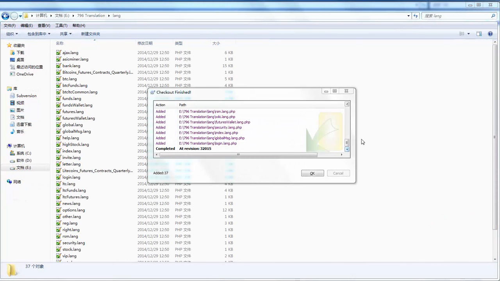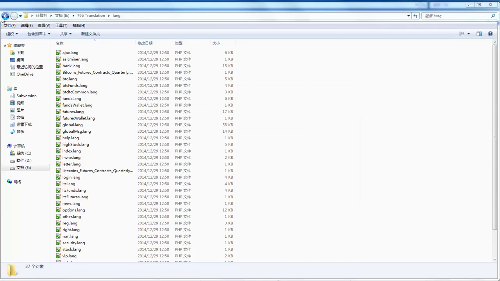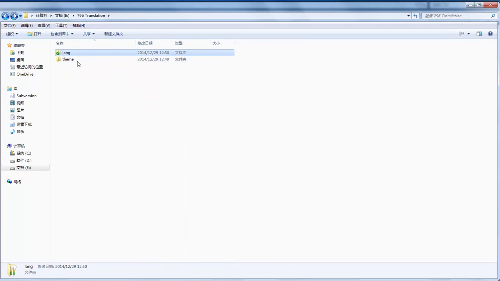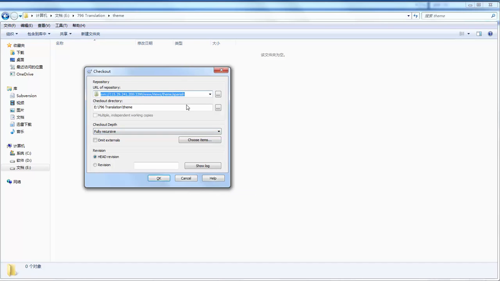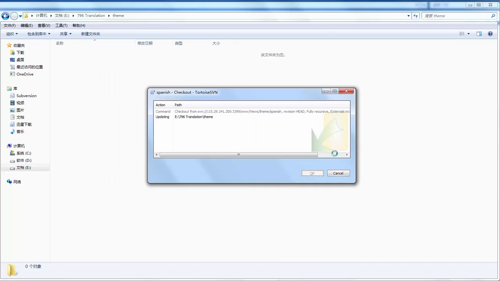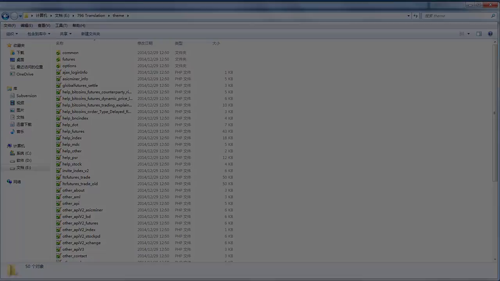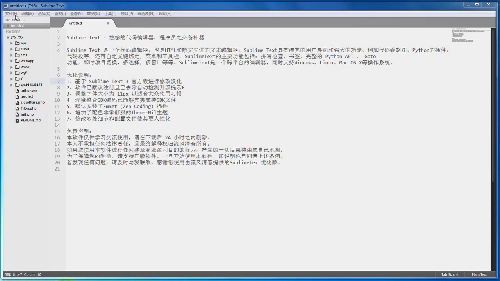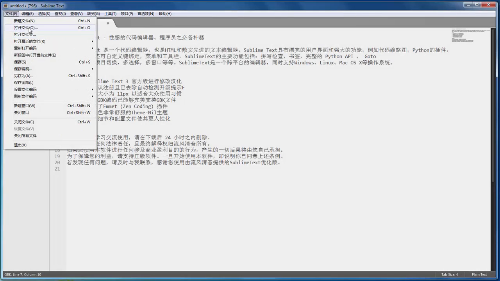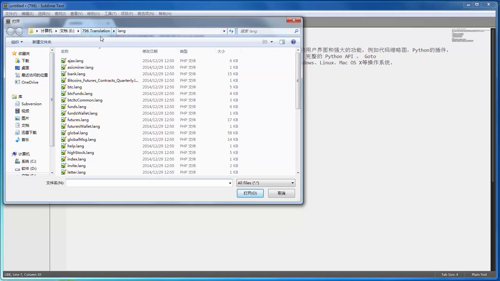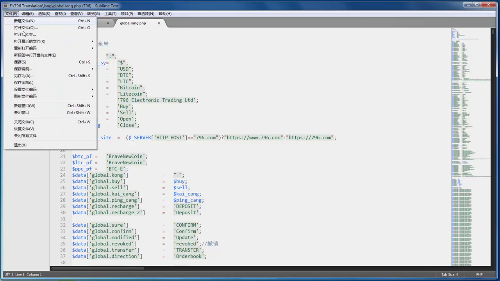After a while, the documents come out. This is our Spanish version. Click OK. And then in the same way, download the descriptive documents in the theme folder. Wait a few seconds. Okay, it's done. Now we can start on the translation work. Let's use Sublime to open one of the documents in the lang folder and in the theme folder.